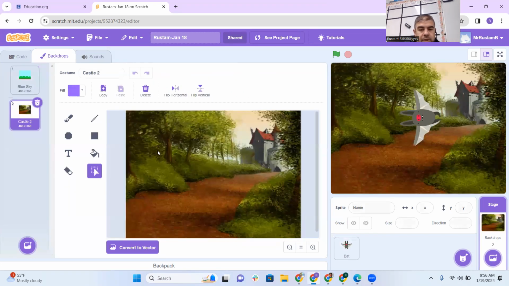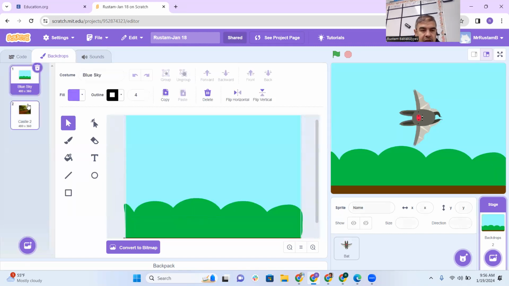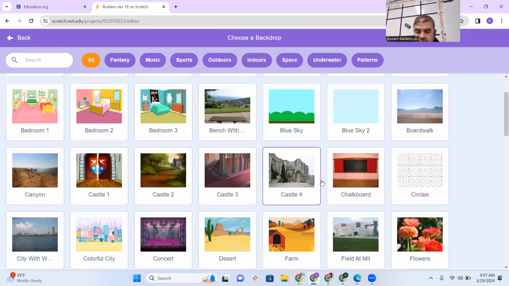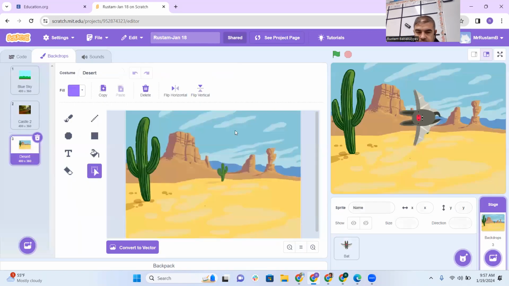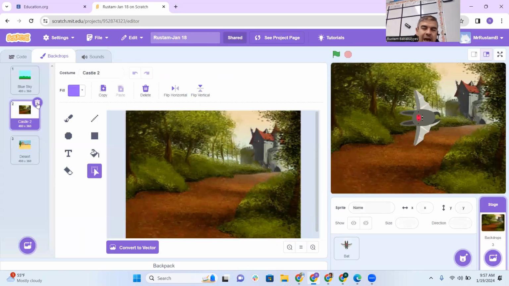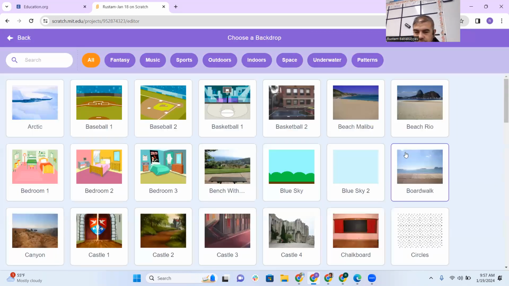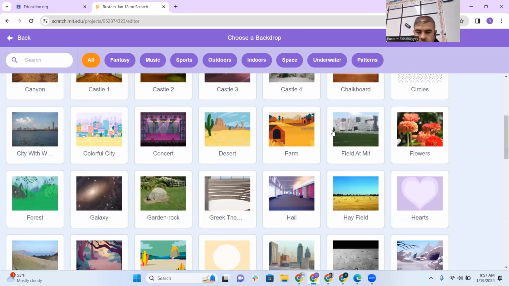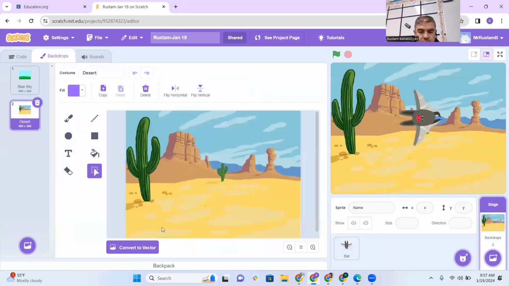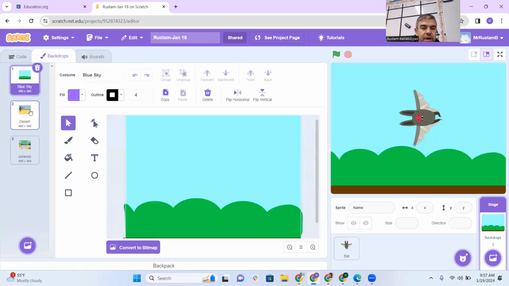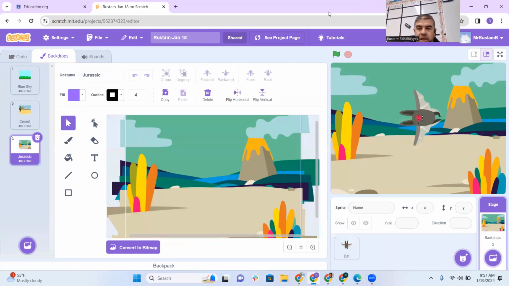It's loading. You see, I have blue sky, castle 2, and then also add another one, which will be, let's see, desert. You know what? Let me delete this one. I want to add something brighter. This is kind of dark. For instance, it can be maybe Jurassic. So I have blue sky, desert, and then Jurassic.